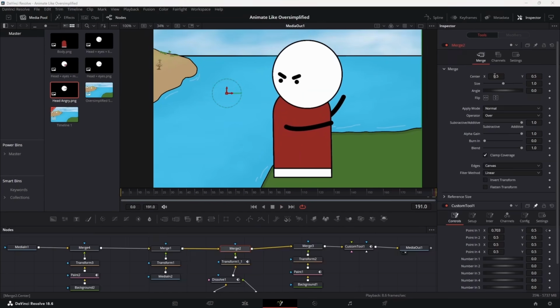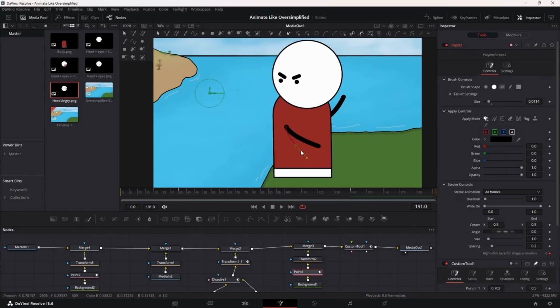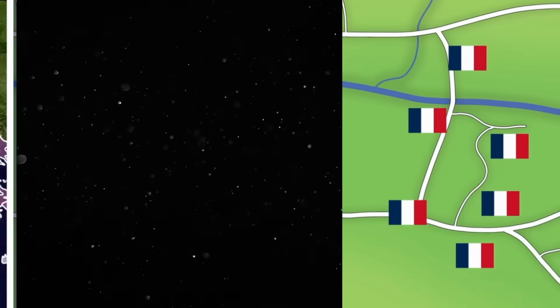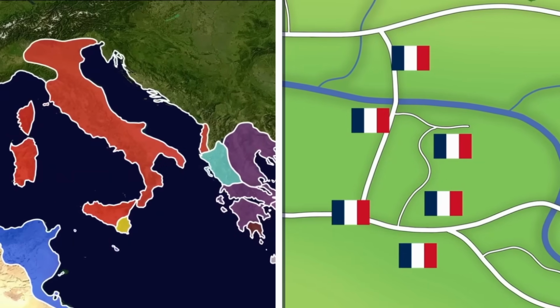Now don't worry, you can still move individual pieces in the merge node, and all the effects I ran through still work. If you want to make maps and scenes for your animations, you can watch this video here.